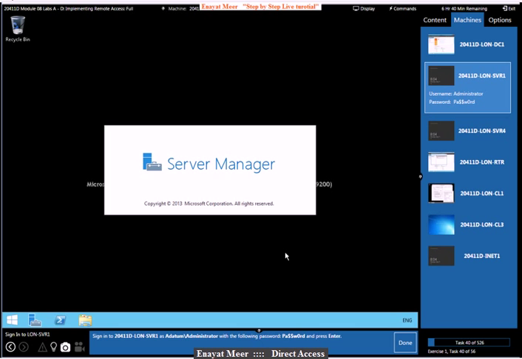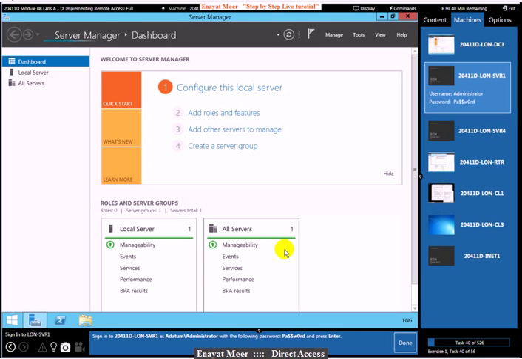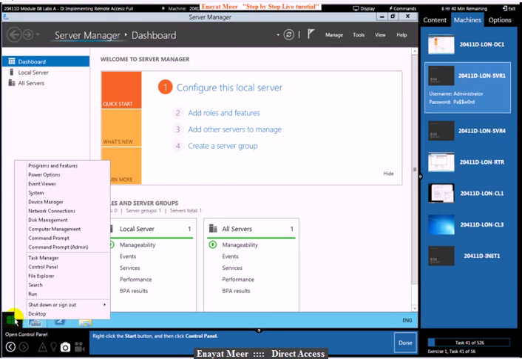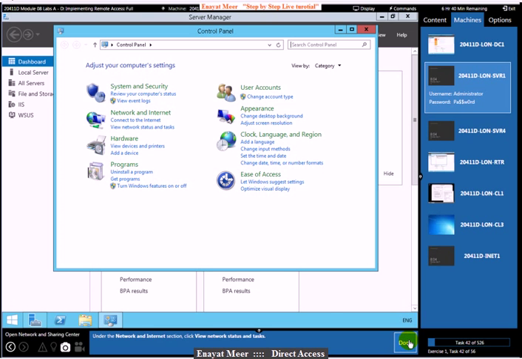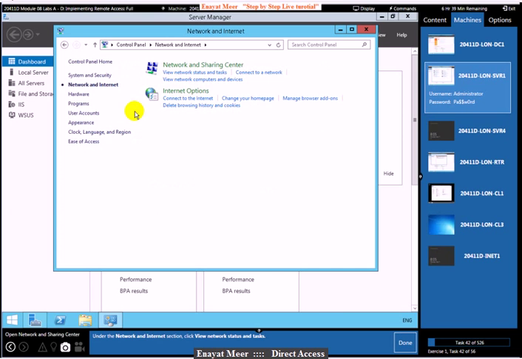This is another client, which is a member server, LON-SVR1. From the dashboard we can add and remove stuff. And currently I'm going to evaluate my IP address from this computer.